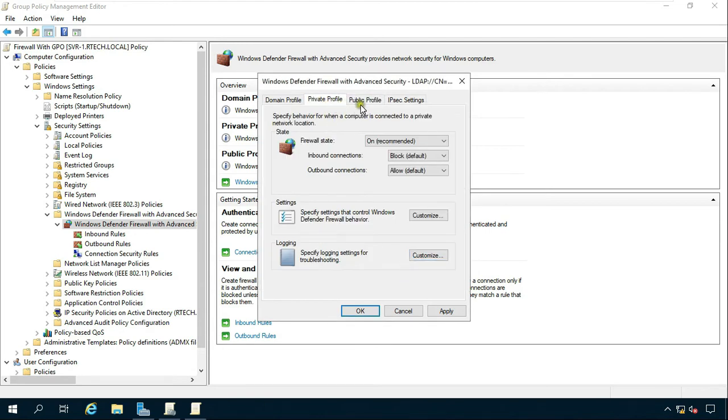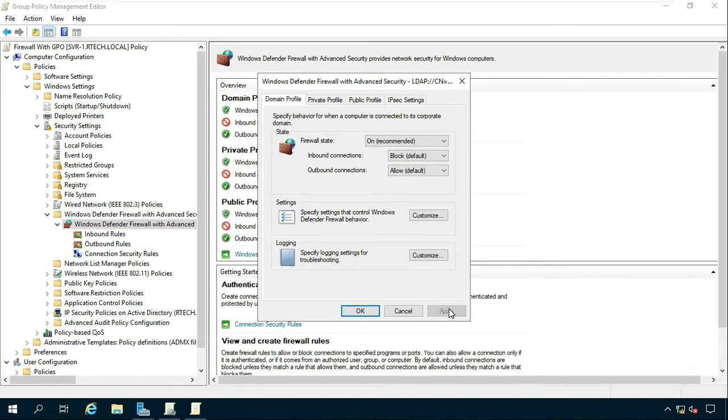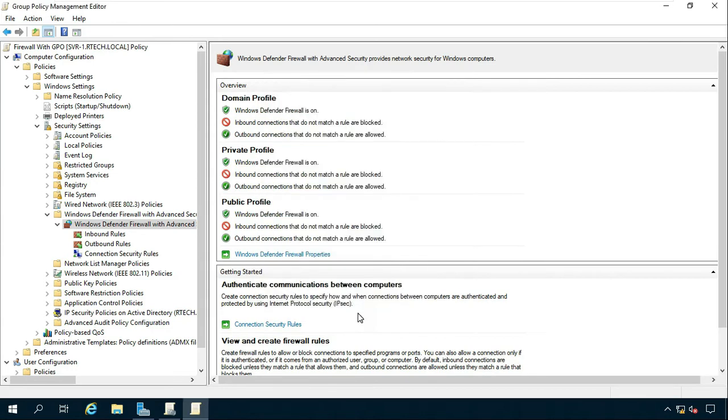Now we have completed the configuration of Windows Firewall settings. Click on Apply. Click OK. Now it's time to create an inbound firewall rule. This rule enables ICMP ping through the Windows firewall with advanced security using group policy.